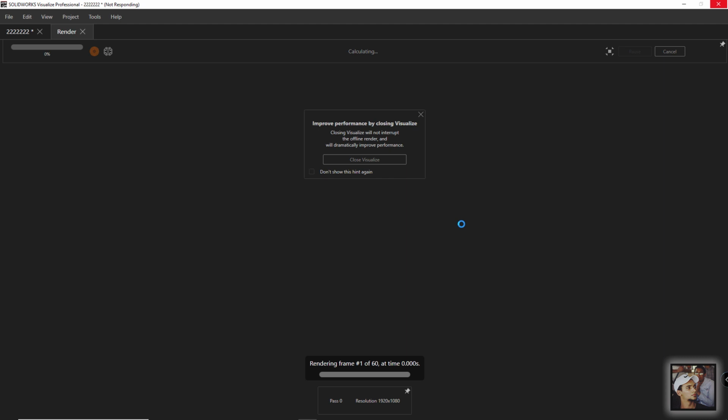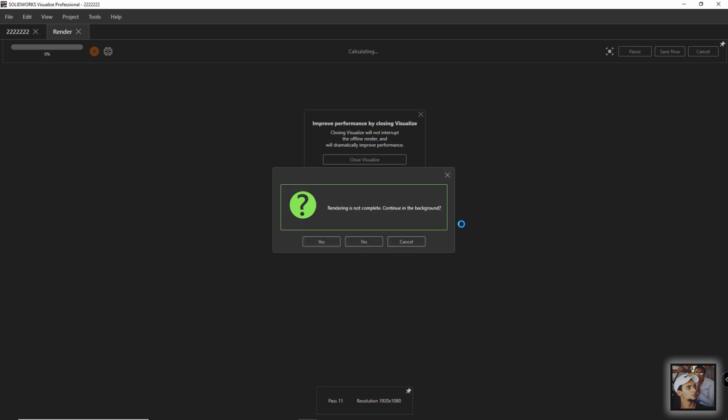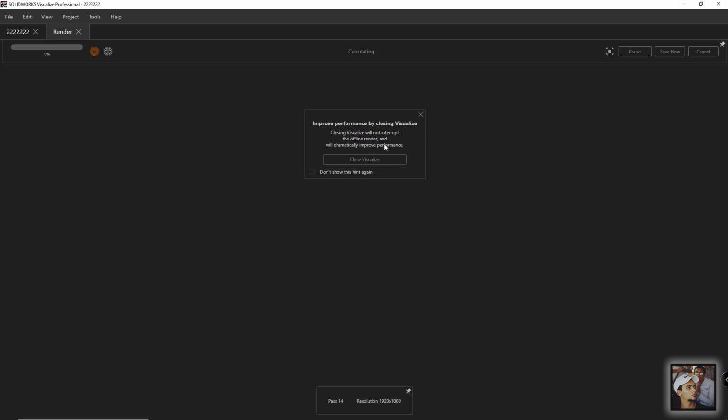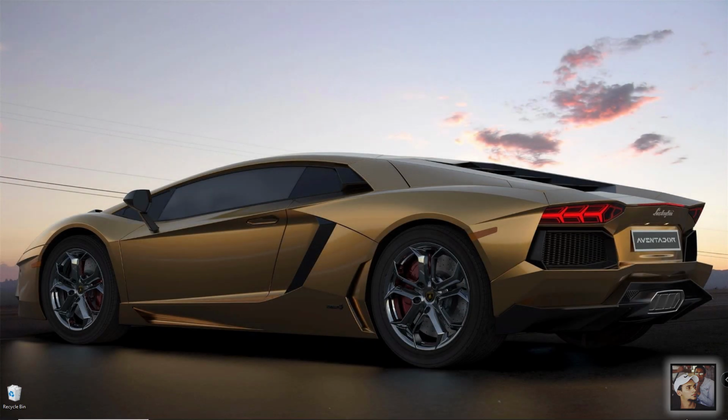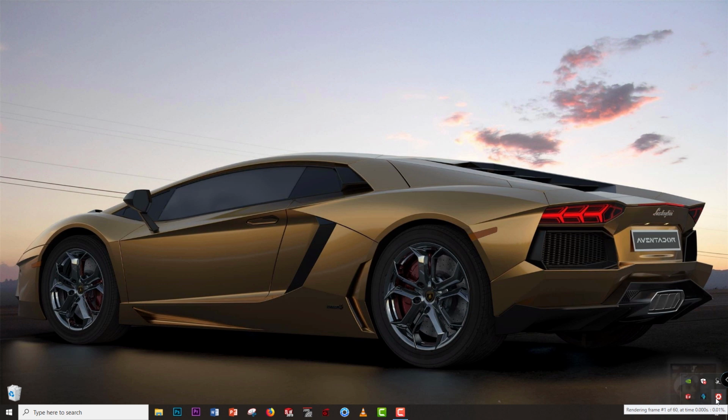Now the render is running and SOLIDWORKS Visualize is closing. Rendering is not complete. Continue in the background? Select yes. And as we see, the rendering has started. Rendering frame number one of the 60 frames, as we see.